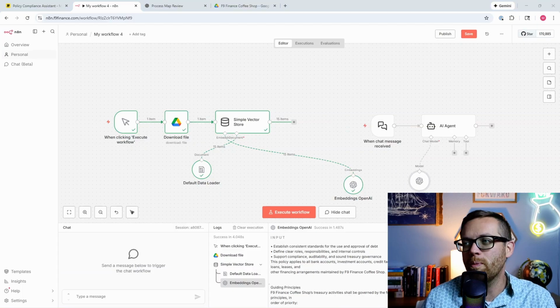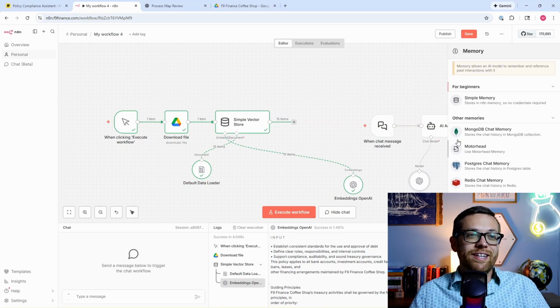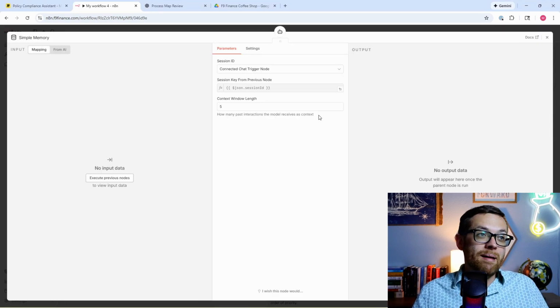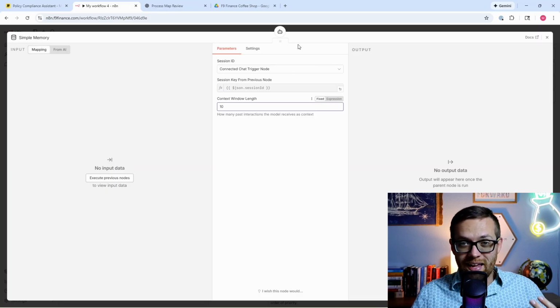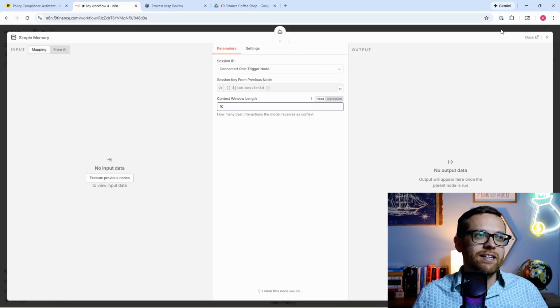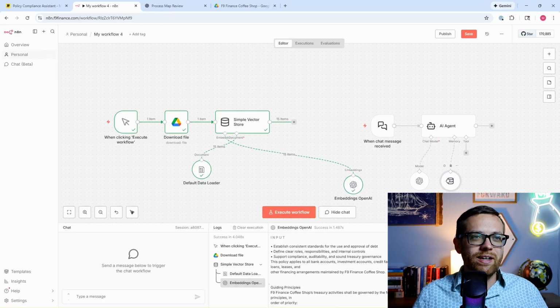All right, so we've got our OpenAI chat model. We need to give this some memory because anytime we're having a conversation with the chat, we want it to be able to remember what we're saying. Let's say that it can go back 10 conversations. Otherwise, it's going to forget immediately anything you've already said to it. All right, so there's our context window. Our memory is set up.